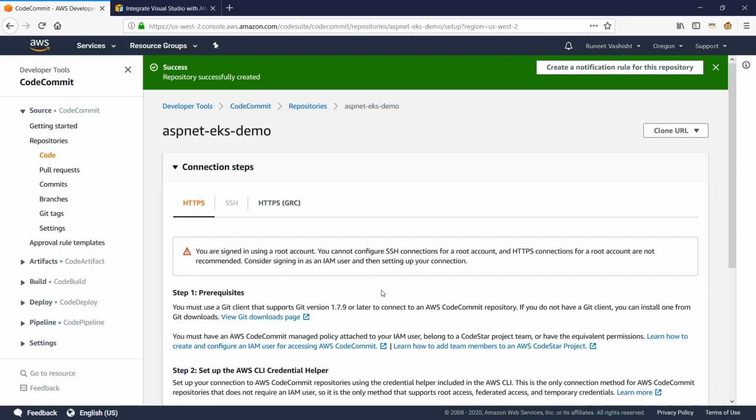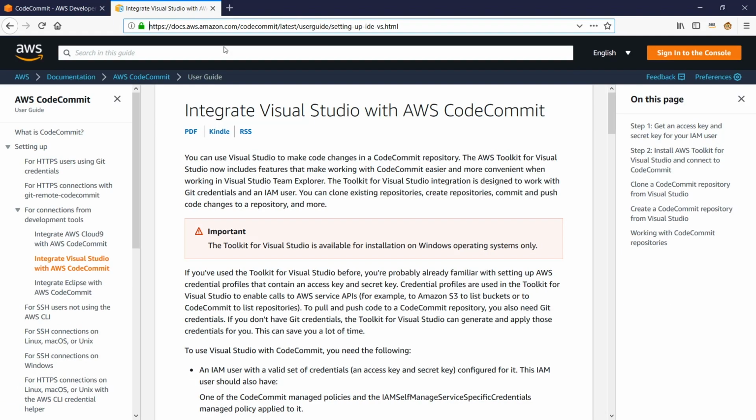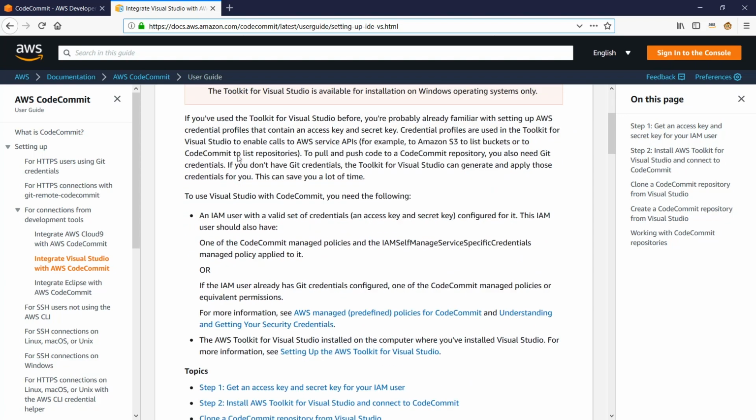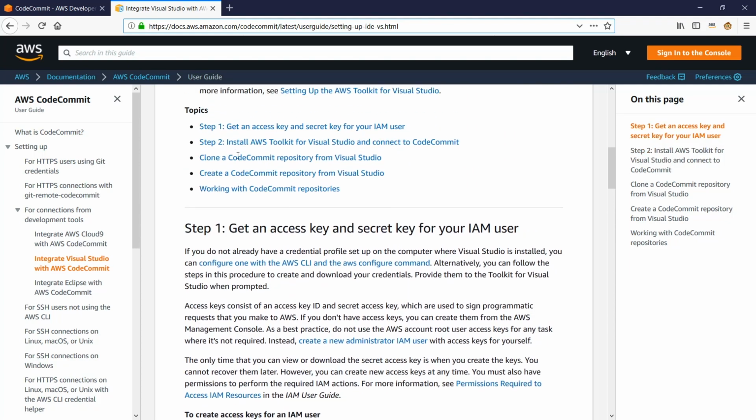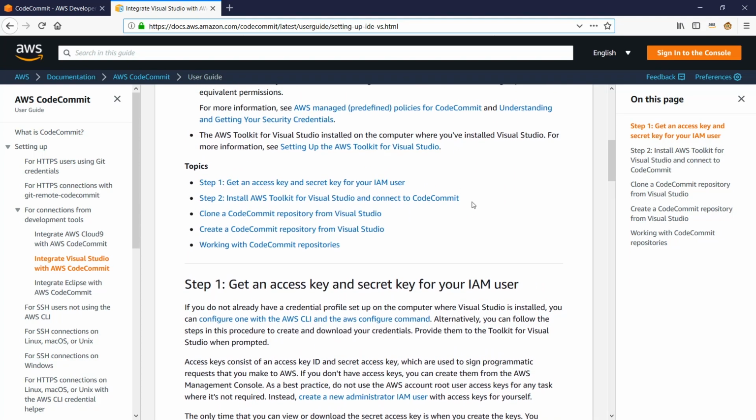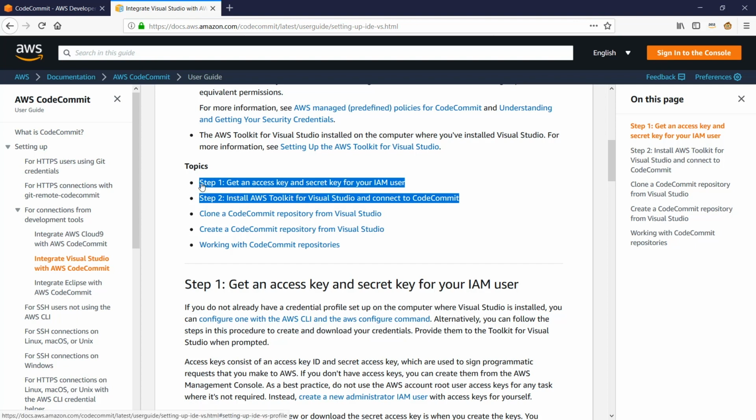This is a Git-based repository to which we can connect from any of the Git clients. If you're planning to use CodeCommit with Visual Studio, there are a couple of additional steps required. Here's a user guide to integrate CodeCommit with Visual Studio. You would need to create an IAM user and install AWS Toolkit for Visual Studio to get started with CodeCommit. I'm going to include a link to this user guide towards the end of this video.